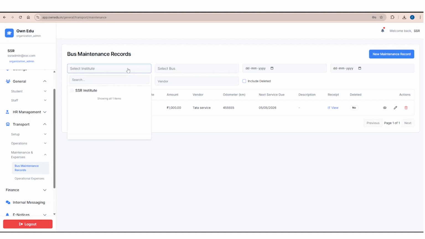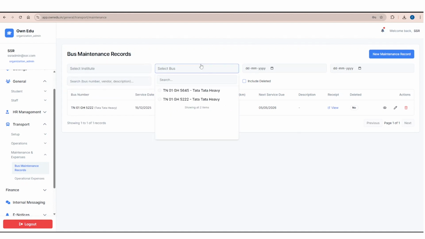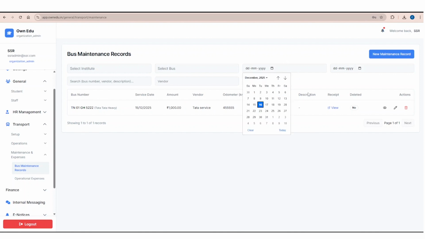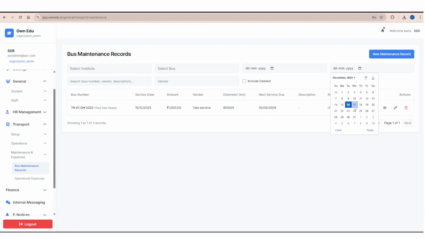And then we also have the filters where we can select using the institute or the bus, or even by selecting the date. And we can even filter it by using the bus number, vendor or even description.